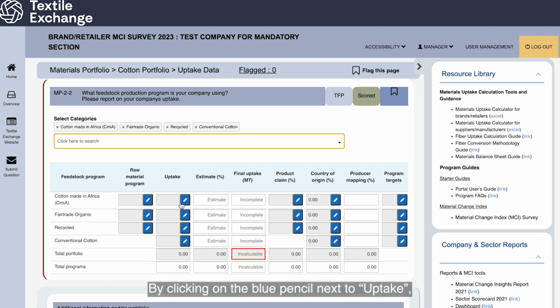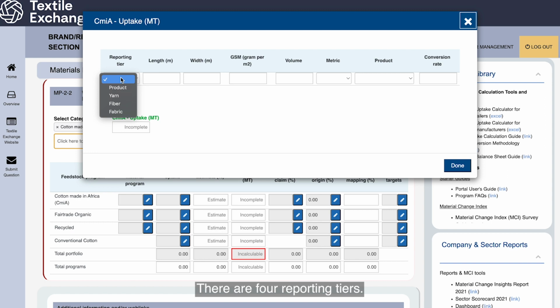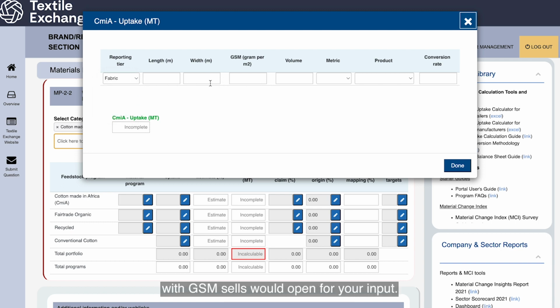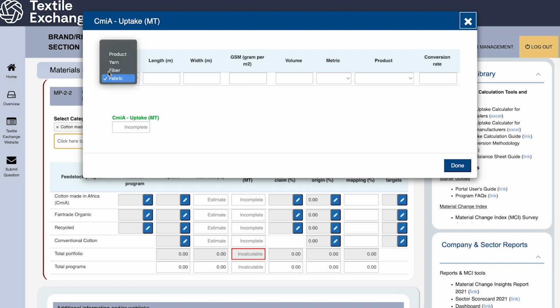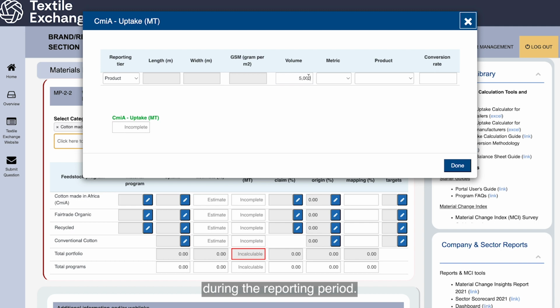Uptake. By clicking on the blue pencil next to uptake, you will see a pop-up window to report your uptake. There are four reporting tiers: product, yarn, fiber, or fabric. If you select fabric, you will see that the length, width, and GSM cells will open for your inputs. Next, add the volume of material that your company sourced during the reporting period.